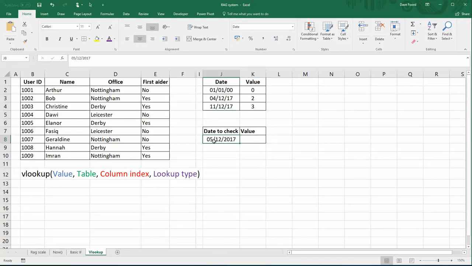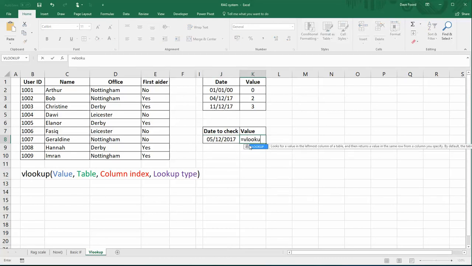So here's my date that I'm checking. I've started off with the 5th of the 12th, which is tomorrow. So I'm going to do equals VLOOKUP. That's the value I'm looking up, so I click on that. The table that I'm going to compare to is just this simple table here. And again, I'm just going to put F4 in. I usually do F4 just to future-proof it in case I change things in the future. And the column that I want is the second column.